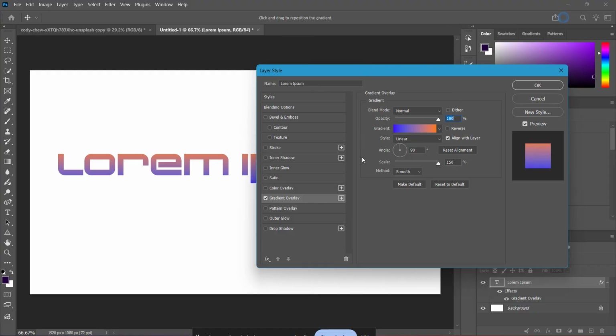Now we're back in the main layer style panel, and this is where we fine-tune the direction and softness of the gradient. Set the style to linear for a clean edge-to-edge transition. Then adjust the angle. If you set it to 90 degrees, the gradient flows vertically from bottom to top. If you set it to 0 degrees, it flows horizontally from left to right. You can experiment with different angles until the text looks exactly the way you want.